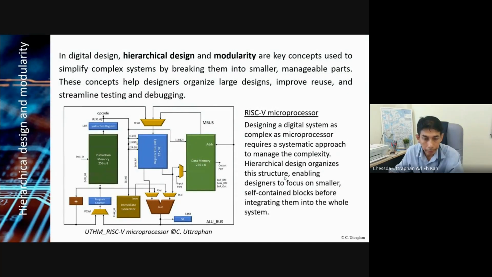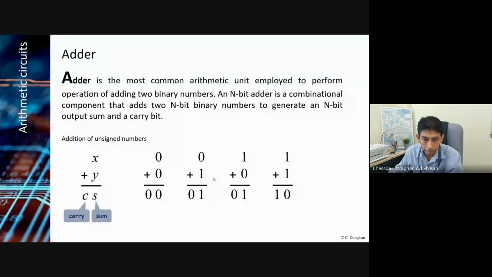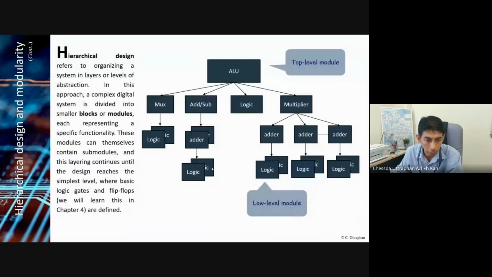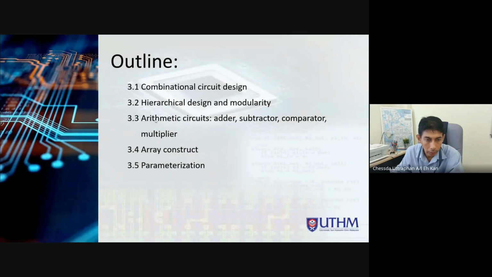So today, the plan is to learn the adder arithmetic circuit. If we go back to the content, okay, 3.3 is the arithmetic circuit. What we will learn today is the adder, subtractor, comparator, and the multiplier is for you to learn on your own after you have learned this. So we will start with the adder today.